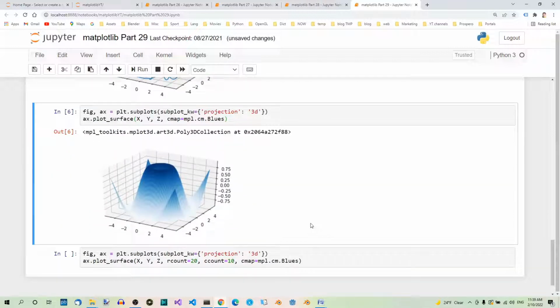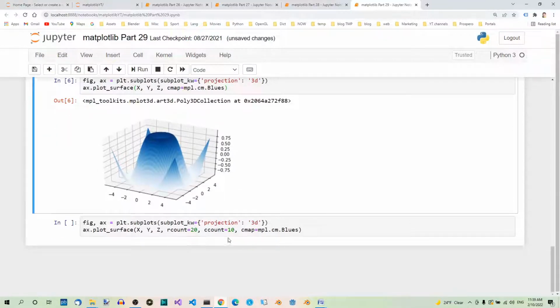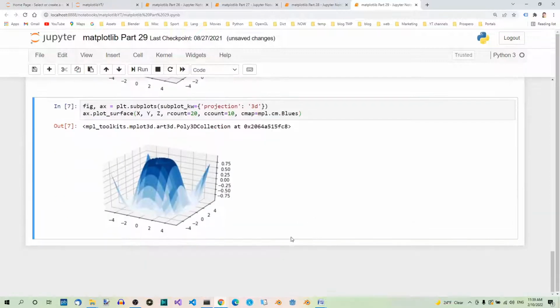just like with wireframes, you can use the rCount and cCount keyword arguments. So let's set rCount to 20, cCount to 10. And here's the result. Good.